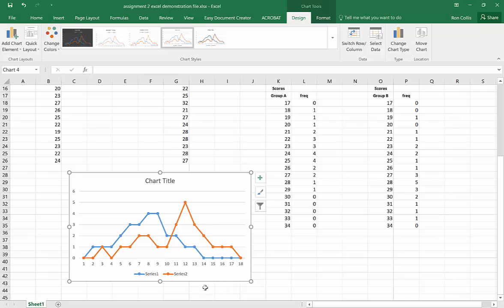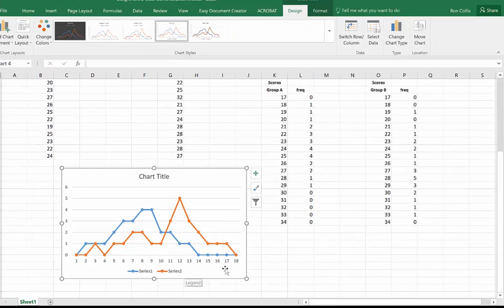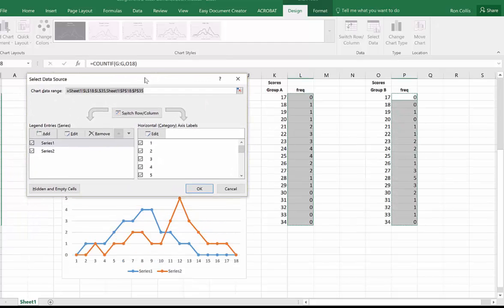There are a couple of things, of course, that need to be adjusted. You'll notice along the x-axis, they do not have the values of the scores that we're using. And you'll see that the two lines are identified as series 1 and series 2 here. We can make these changes rather easily using the select data icon. This will allow us to make all the changes that I just identified here.